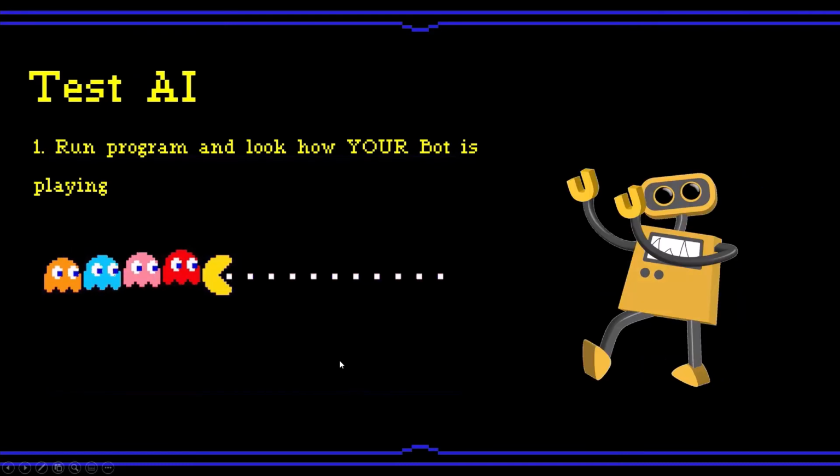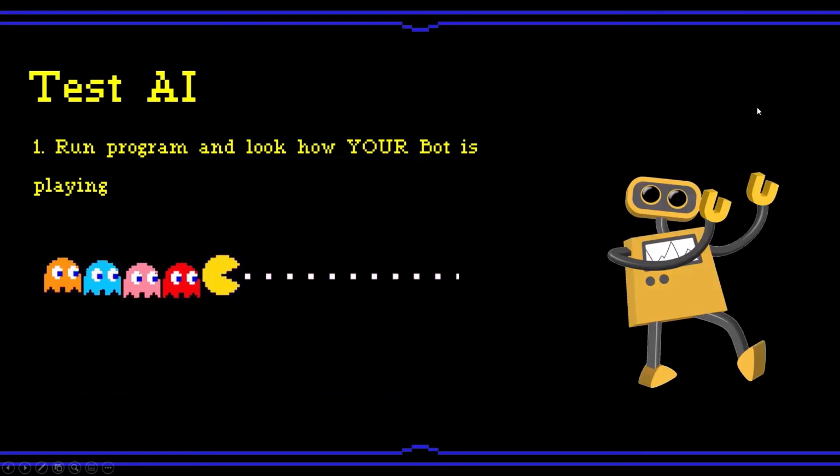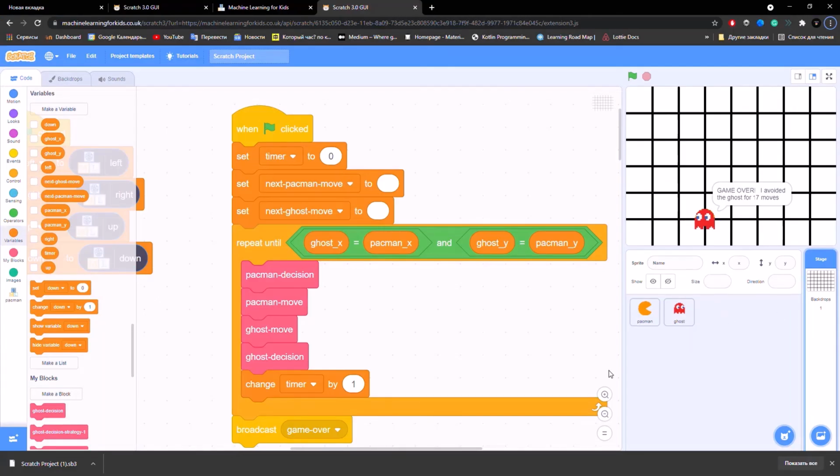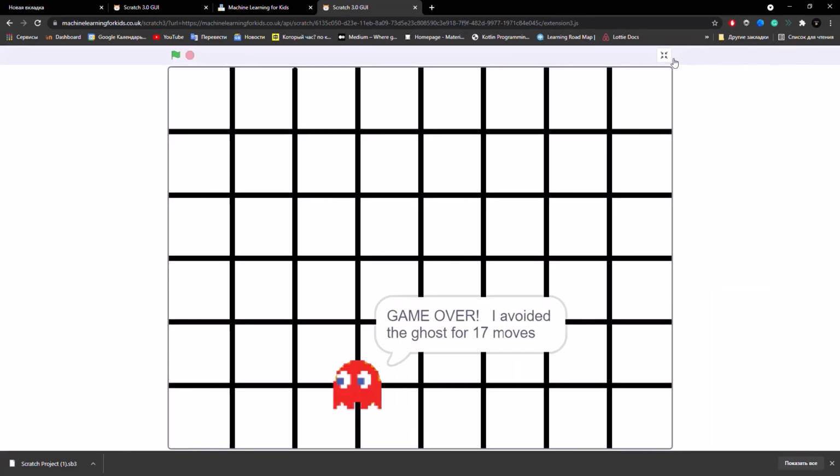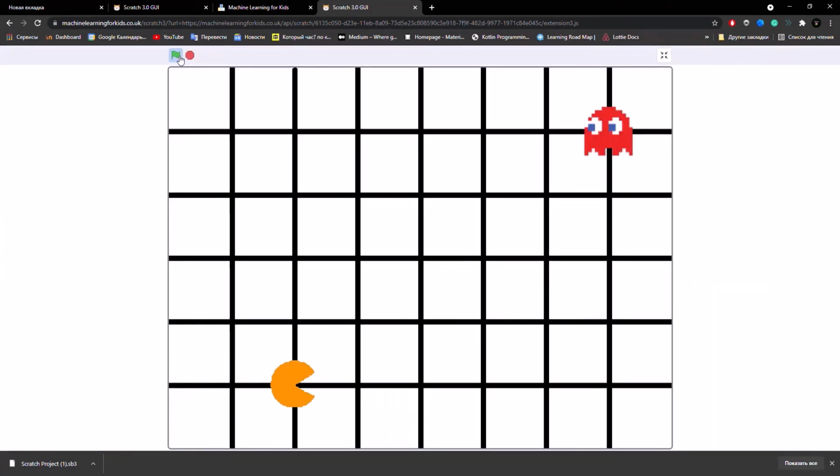And now we need to test our AI. Let's do it. I'm really interested. I want to test it. Let's go. We press the full screen button, we press green flag, and don't press anything. Our bot is going to move by itself. Oh, it's working well. I'm not doing anything. I'm not touching my keyboard. This is how AI plays.